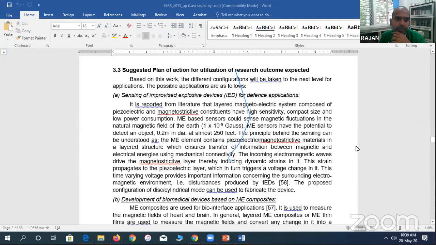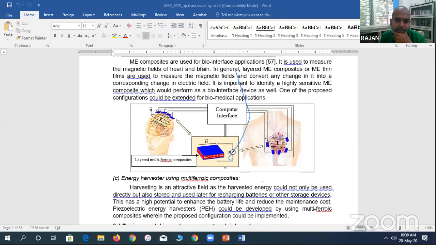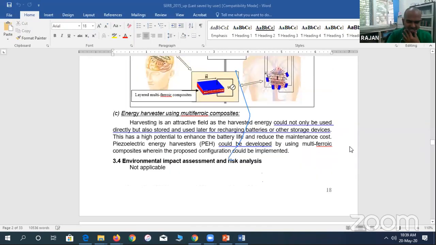Here, the suggested plan of action and the utilization of research outcomes are expected. So even though it may be a fundamental project, we need to identify where it will be used in the future, some of the applications, and then write that. This could be used for this application. Next slide, sir. Here I also tried to make some images which may help people understand how it will be helpful. Next slide, sir. Next.